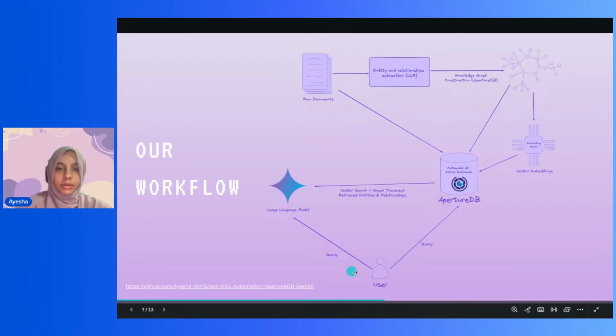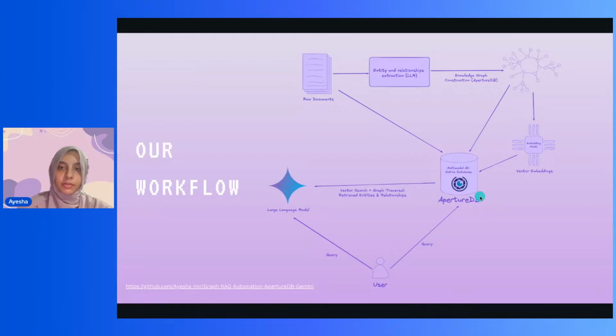Then for the retrieval augmented generation part, we have the user query. The user sends the query to the large language model, but before the large language model generates an answer, the query is also sent to ApertureDB, and vector search is performed to fetch the context needed to answer the query. This is where GraphRAG comes into play, because we fetch the top key entities and then we traverse the graph to find the connections as well, and then we feed that into the large language model along with the user query, and the large language model then generates its answer.